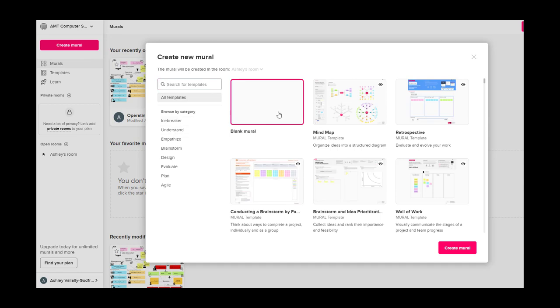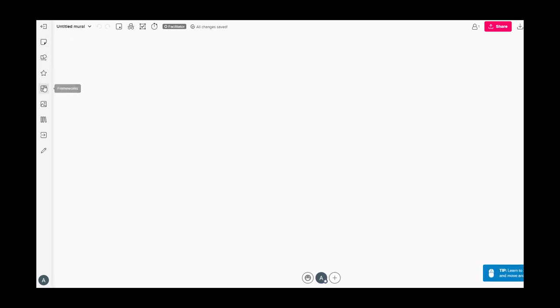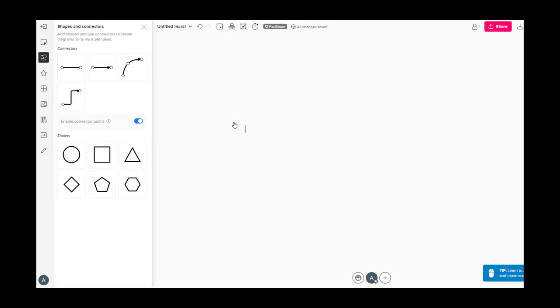I would always recommend using a blank one, and then you're not trying to make it work. When it loads up your blank mural, you get presented with a series of options down the left-hand side here, okay? Different shapes, different icons. You could put pictures in there and things like that. And you want to start creating your mind map, okay?